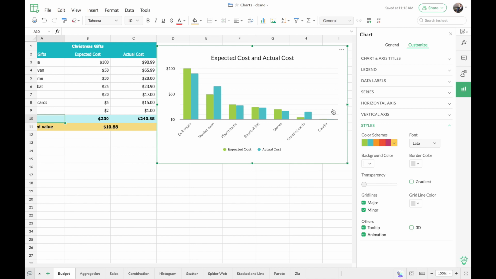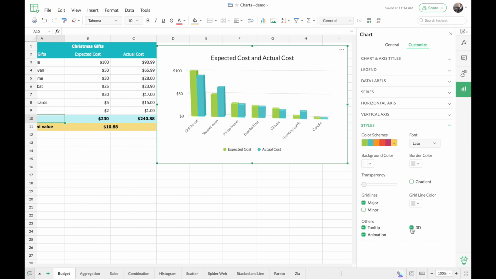So for now you can see that these minor lines are not having a purpose in this particular chart. So I'm just going to turn it off. And then you can see an option here to create the 3D chart. So once I turn on 3D here, on the left you can see that the chart has become a 3-dimensional chart. So this way you can choose to have your chart the way you want.